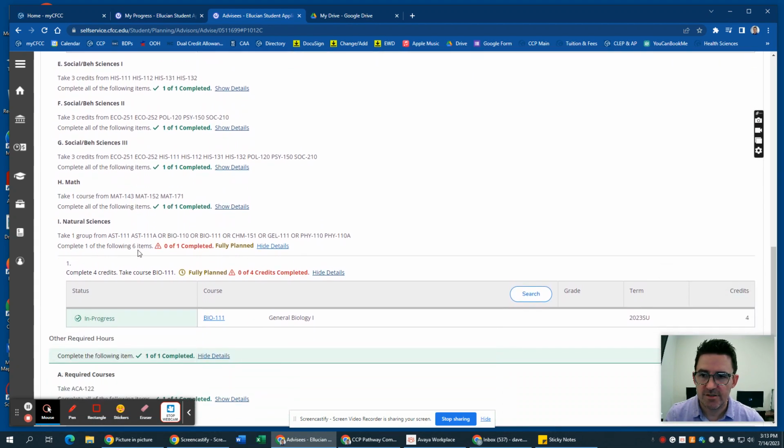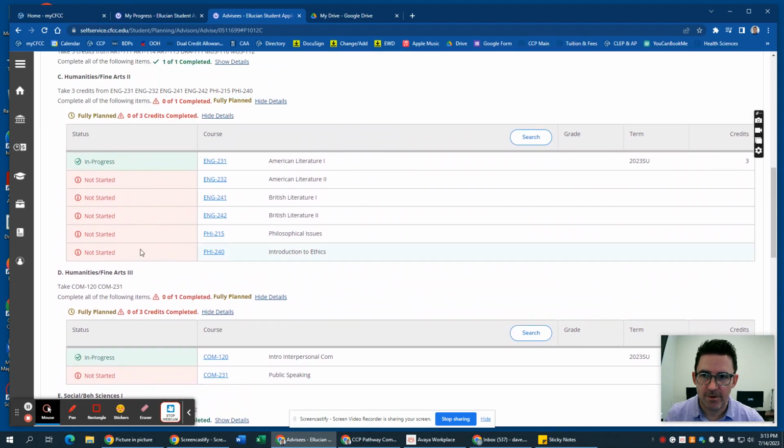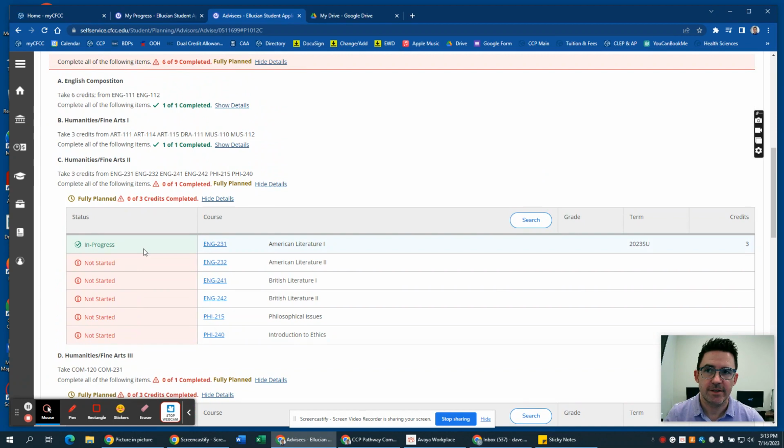So this student is just about finished with completing their pathway, and they will file a pathway completion form, and then that will open them up to the full associate's degree, of which they can take a huge number of courses that fall within that associate's.